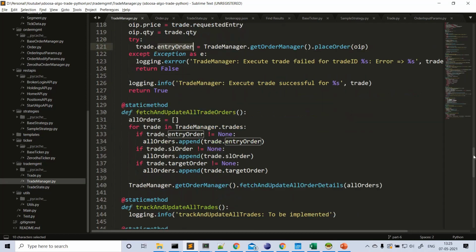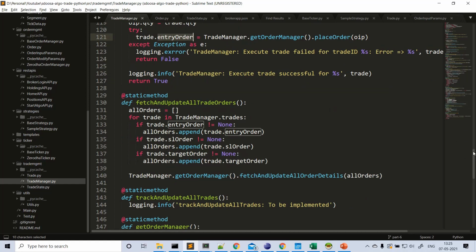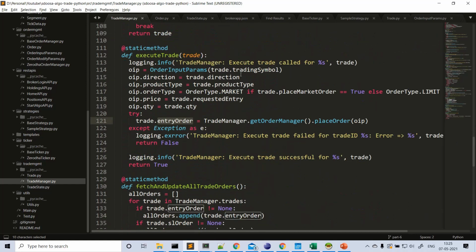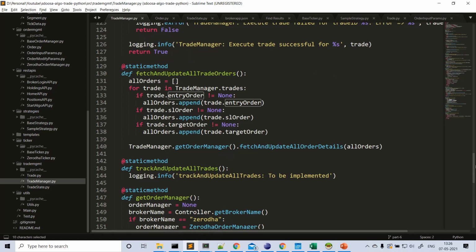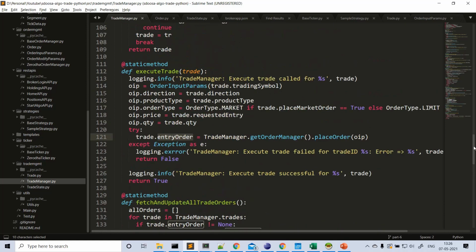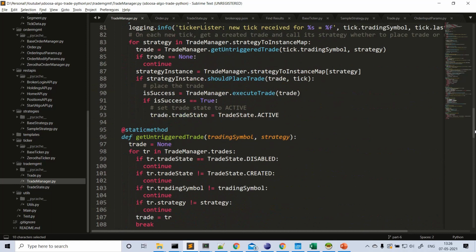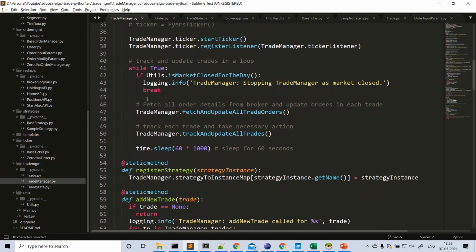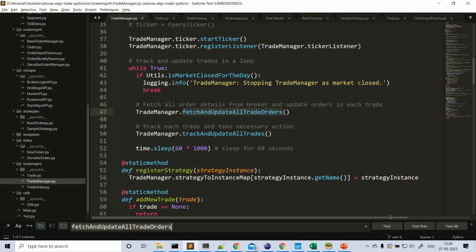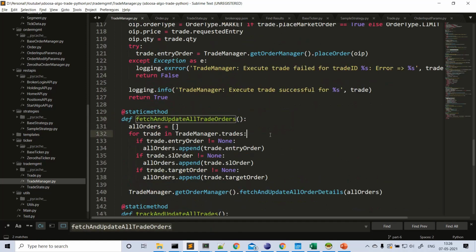Okay, we fill the entry order now. So what else is happening? On each tick, you ask the strategy manager whether to place the trade or not. After placing the trade, we got the entry order from the broker and filled this entry order. So what else is happening in the backend, in another thread, apart from this ticker? This while loop keeps running, right? Every 60 seconds we wake up this thread and call this fetch and update all orders method. If you go to the fetch and update all orders method, what exactly I'm doing here is, for each trade you have different parameters, right?